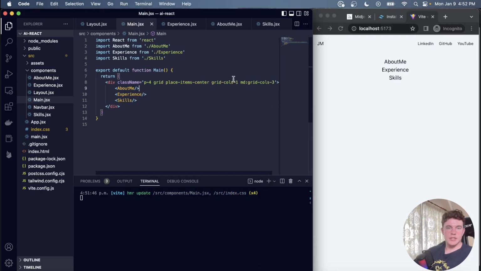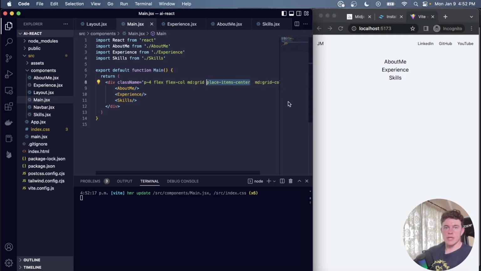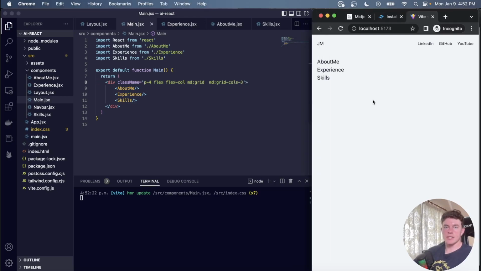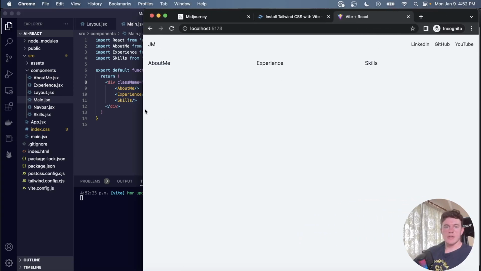And actually I might just change that. So what we're going to do is actually set this as a flex and flex col. And then on a medium screen, we can swap it to a grid. So that's going to ensure that everything just occupies the maximum amount of space. So now it's going to be a flex column, and then as we go bigger, everything is going to occupy a third of the page.